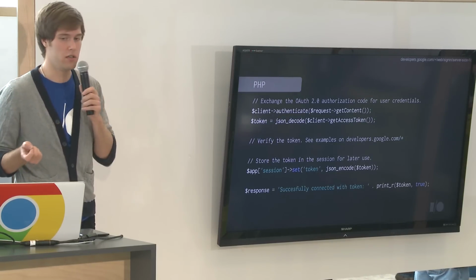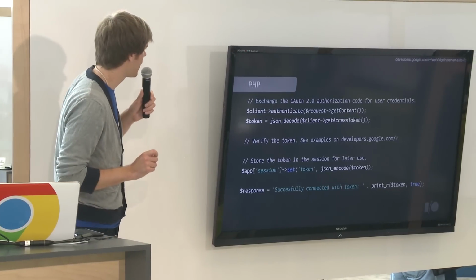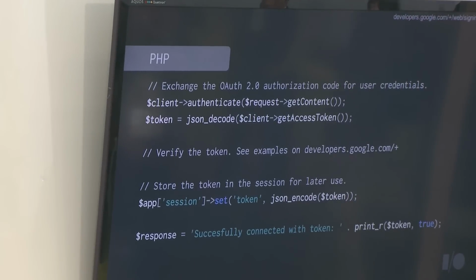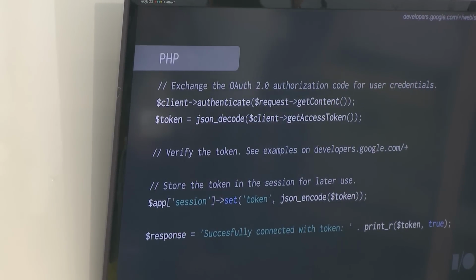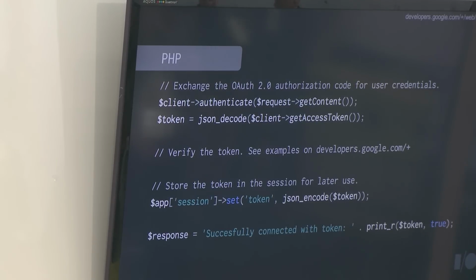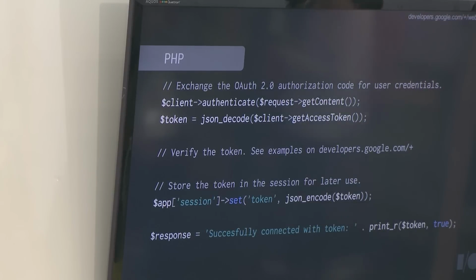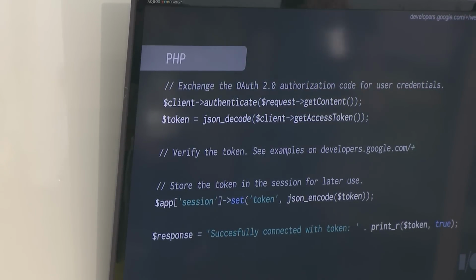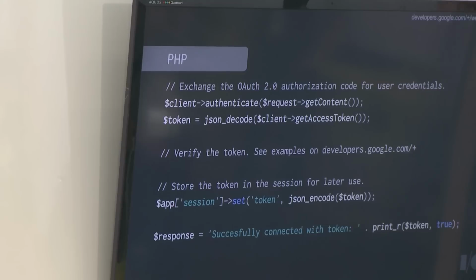Looking at the server-side code, here we're in PHP, and we're assuming that we have that server-side PHP client library for Google Plus sign-in installed, and that's where the client variable is coming from. So here, we're going to make a call to Google servers where we take the request value that you got from your client app with the get content, which is going to be that code that you sent. And we're going to send that to the client.authenticate method, which is what actually makes the request to the Google OAuth servers to get your new access token and your new refresh token for the server.